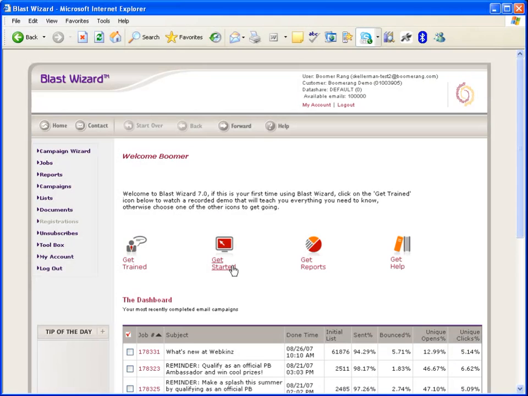Before we begin, however, I'd like to quickly point out a few things about this opening screen. This is the screen you'll see when you first log into BlastWizard. It is the jumping off point for all the tasks you'll want to perform while managing your marketing campaigns.